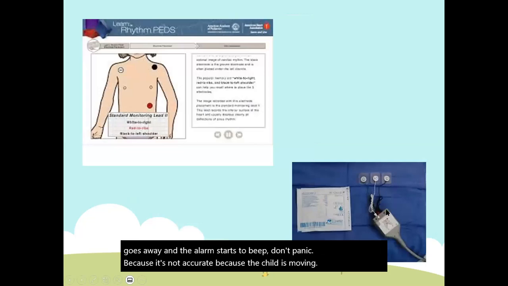Here we have neonatal electrodes: white on right, smoke over fire. White on right, smoke over fire. White, black, red. White on right, smoke over fire.